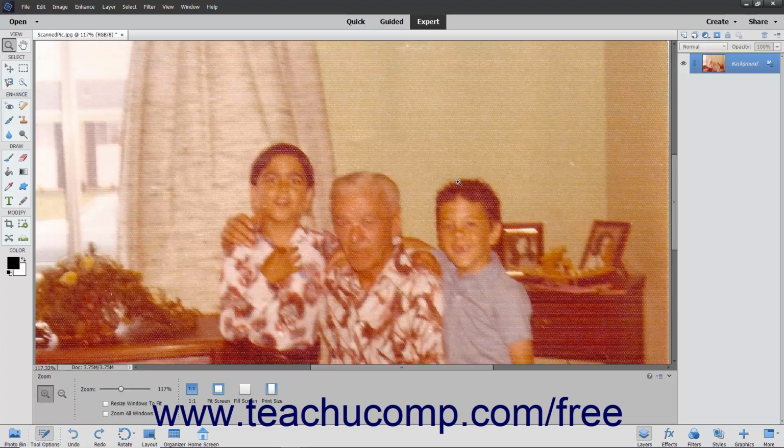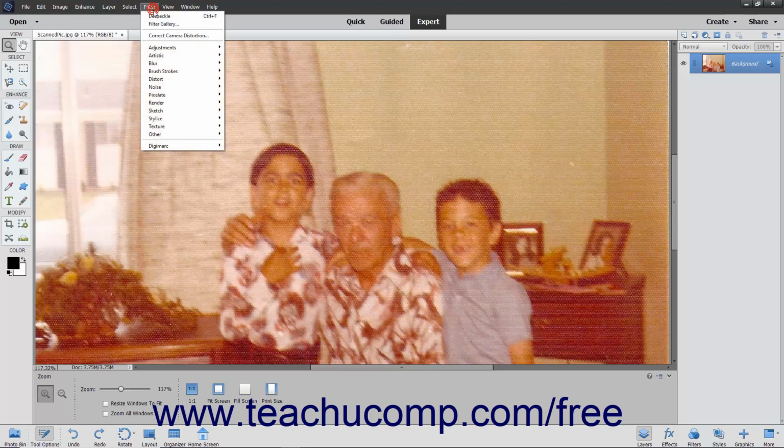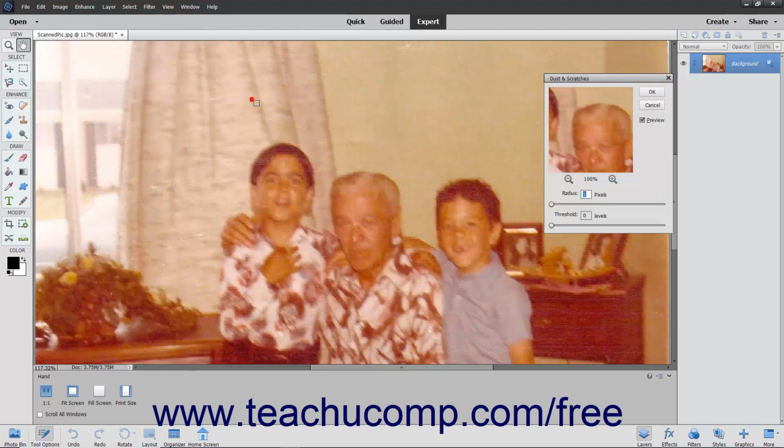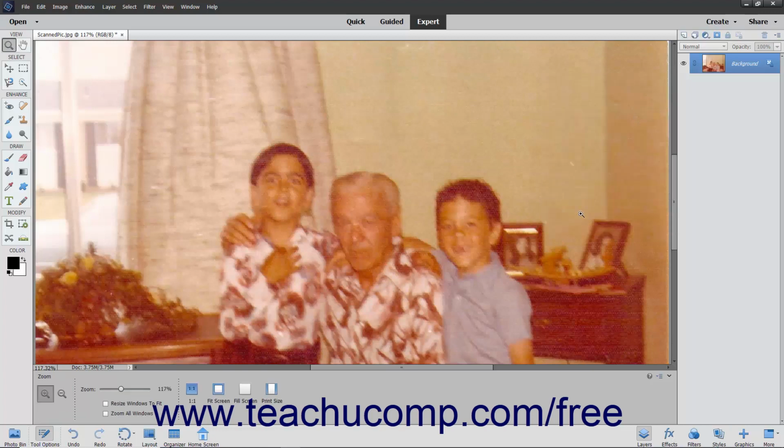To use a noise filter, simply choose Filter, Noise from the menu bar. Then click any of the choices in the side menu that appears to open a corresponding dialog box. Within this dialog box, check any checkboxes, select any option buttons, and use the sliders shown for each choice to make your noise adjustments. When you are done, click the OK button in the dialog box to apply your selected noise effect.